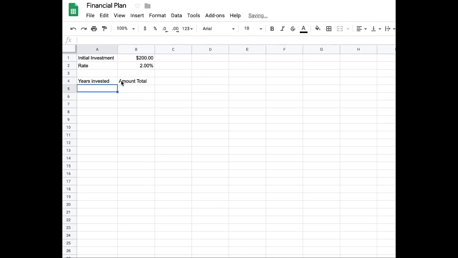So our years invested, we got 0 years, 1 year, 2 years. That is totally changeable. And what you want to do is just click and then drag that little box down, and that just fills the whole rest of it. Now this formula here you want to copy verbatim with the dollar signs. That locks it into that place.